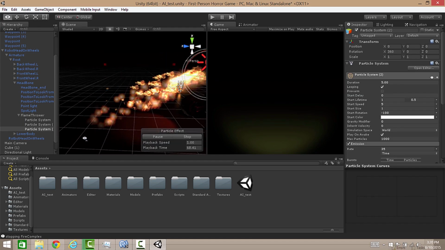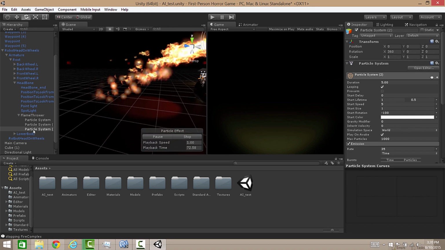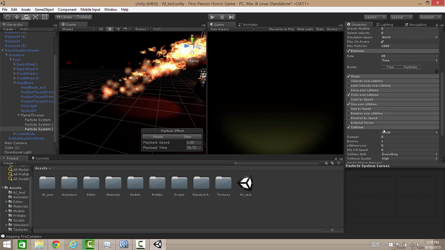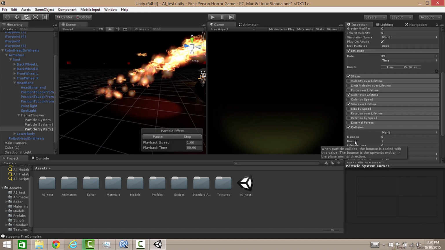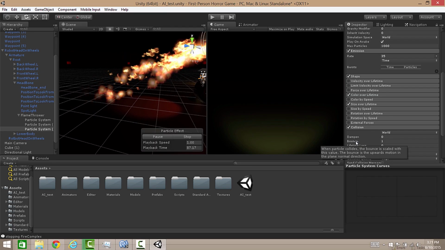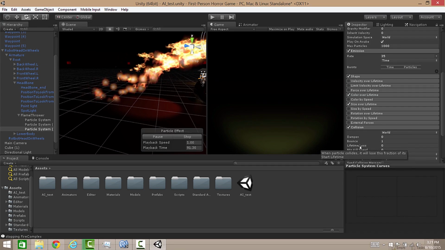One other thing we notice here, though, is that when it collides with the ground, they are sort of bouncing, and that's in the collision settings. So if I go down to collision, we can change bounce. This is basically going to, when a particle collides, the bounce is scaled with the value. That's the bounce value. But the thing we can also change is the lifetime loss.